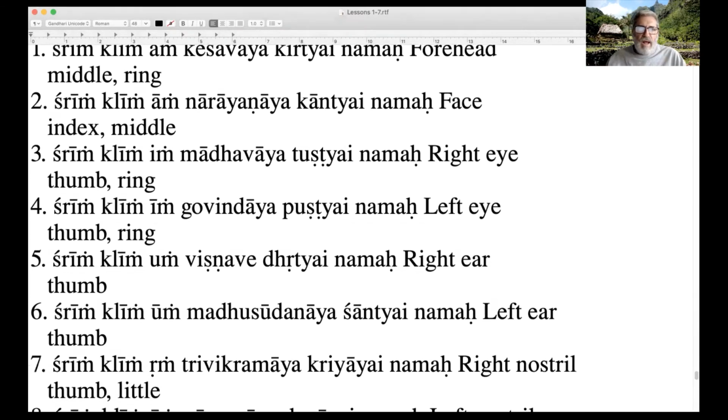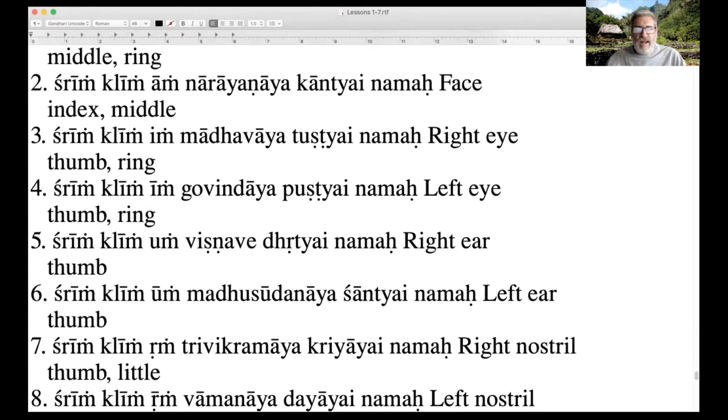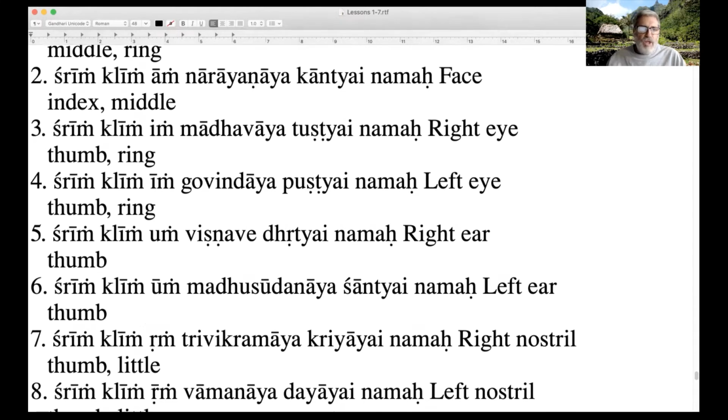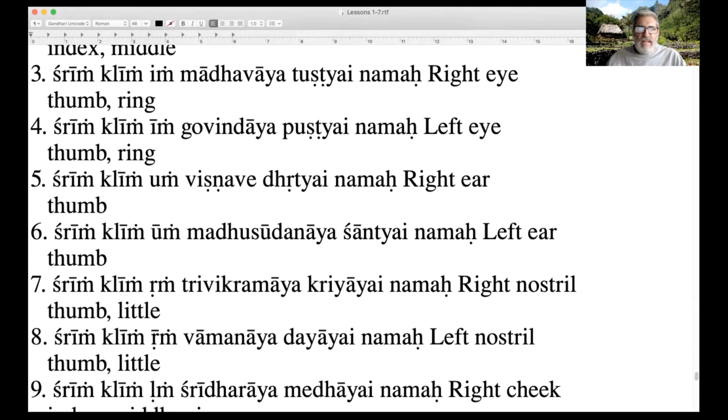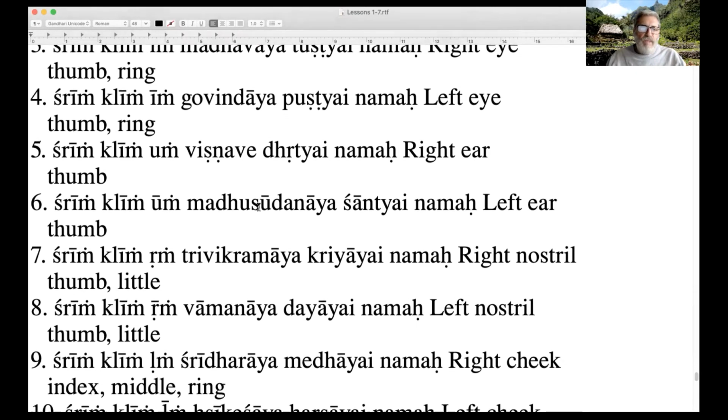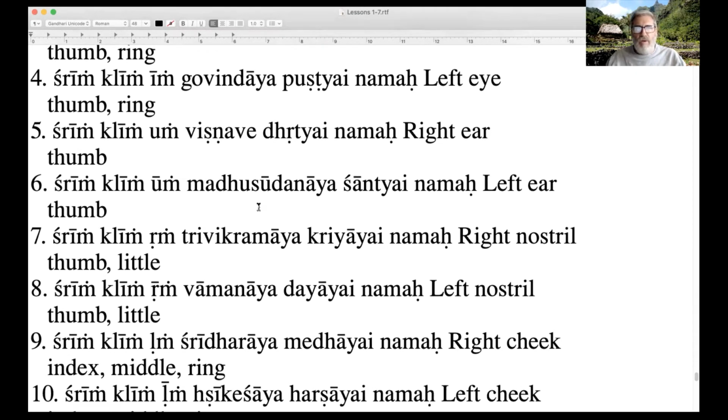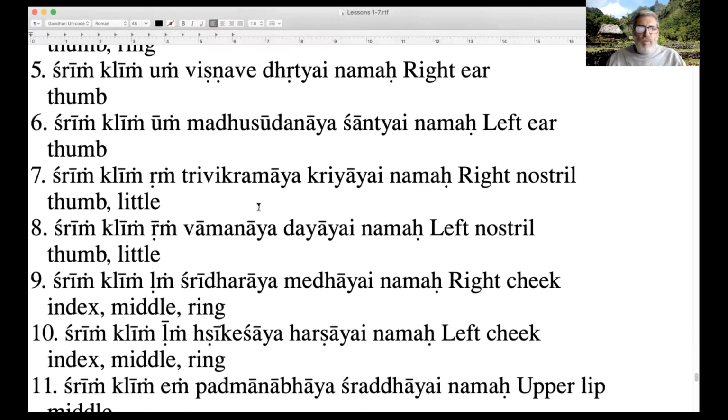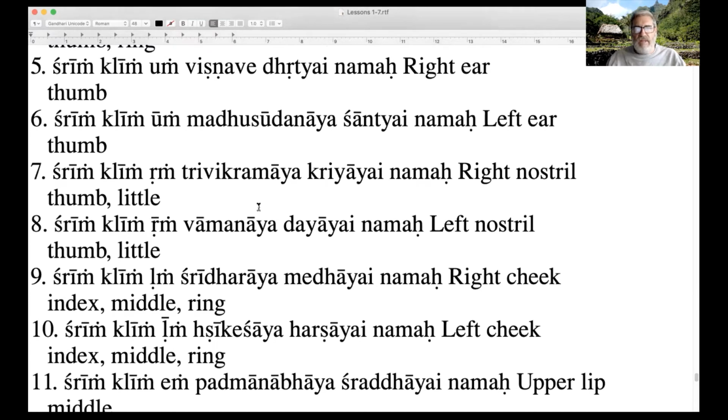Shrim Klim Am, Narayanaya Kantya Namaha, touch the face with the index and middle fingers. Shrim Klim Im Madhavaya Tushkai Namaha, touch the right eye with the thumb and ring finger. Shrim Klim Im Govindaya Pushkai Namaha, touch the left eye with the thumb and ring finger. Shrim Klim Vishnave Vrityai Namaha, touch the right ear with the thumb.